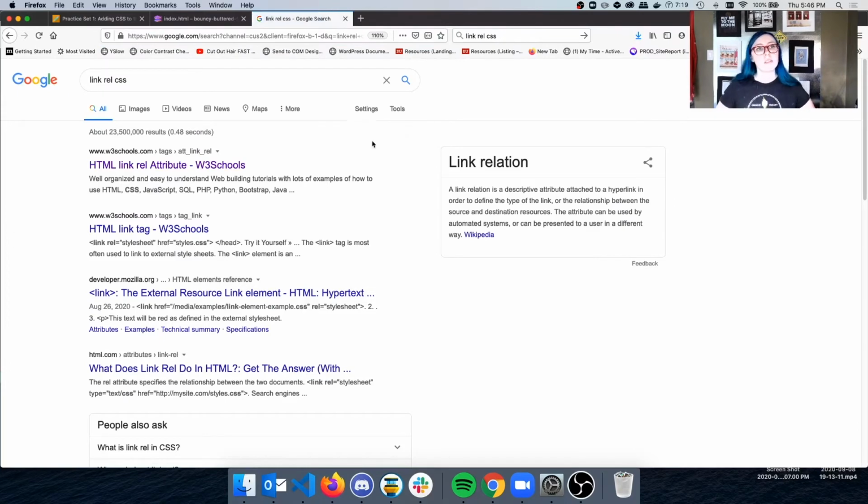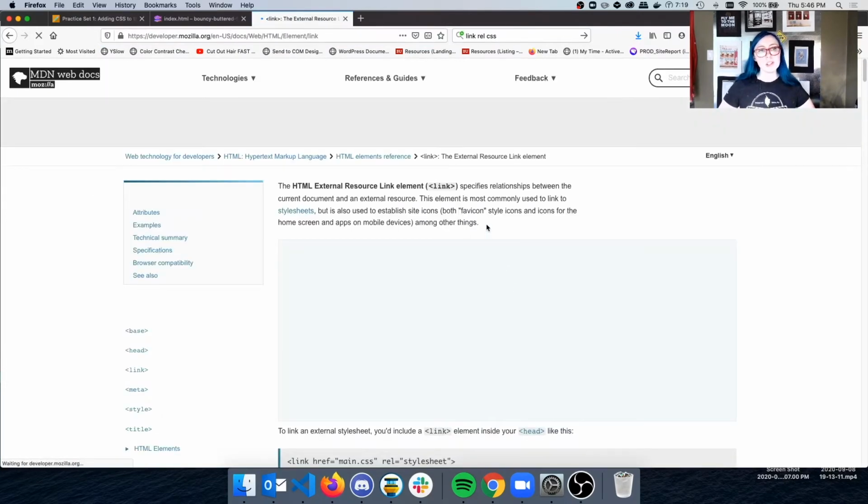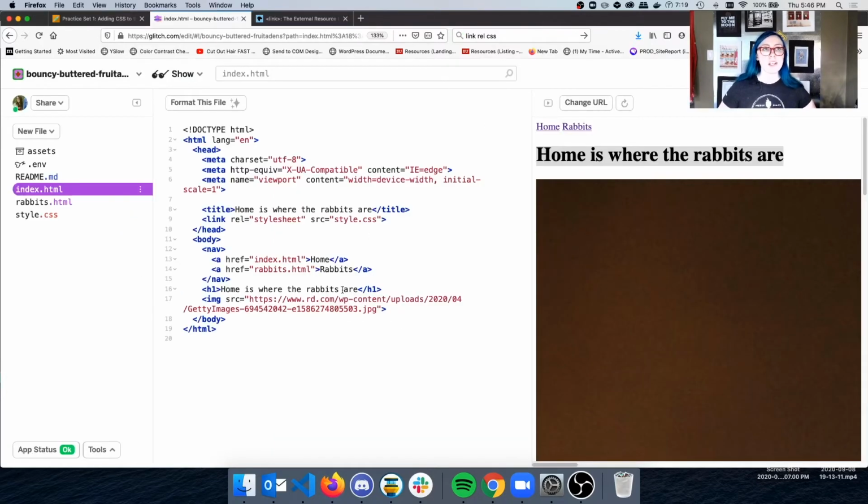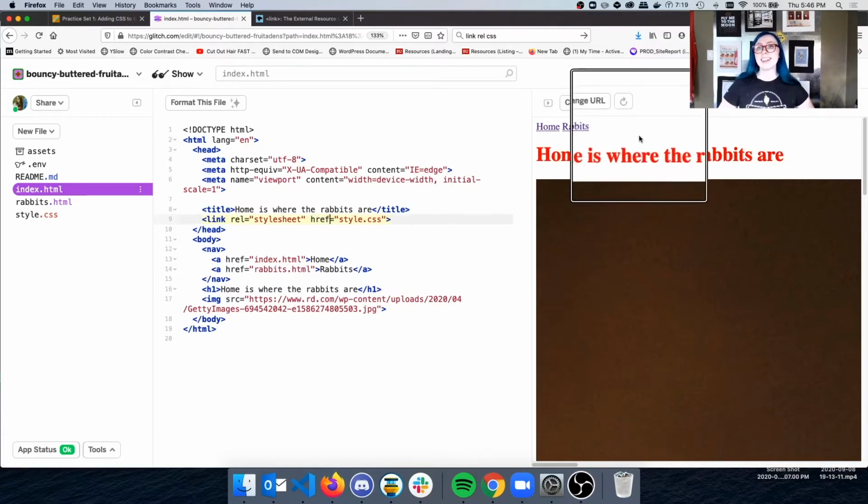So sometimes I just like to look things up, and I usually use developer.mozilla.org. Oh, and you know what I messed up? It's not a source. We need to use an href attribute, and our rel is stylesheet. So let's see if I got that right. Link rel equals stylesheet. Now we just need it to be an href instead. Oh, look at that. Now it's red.